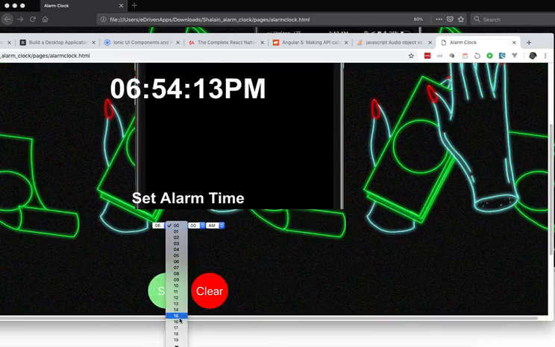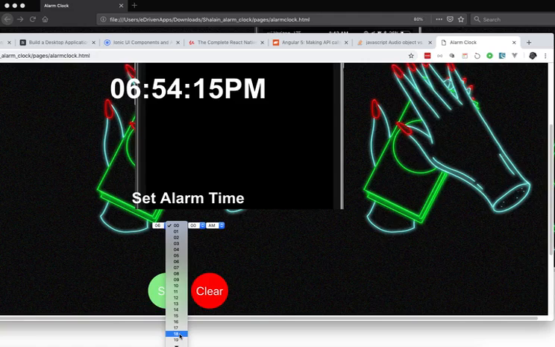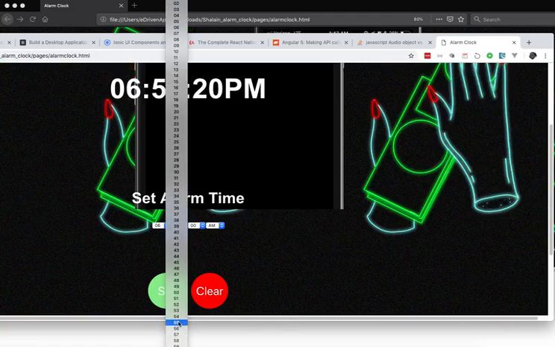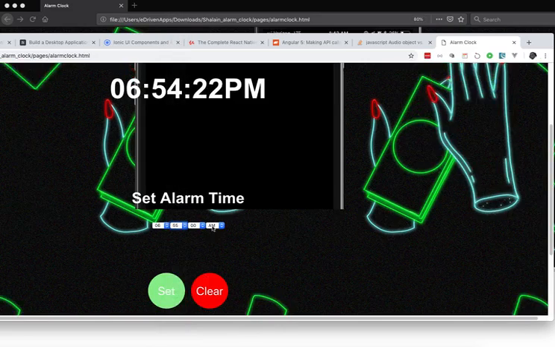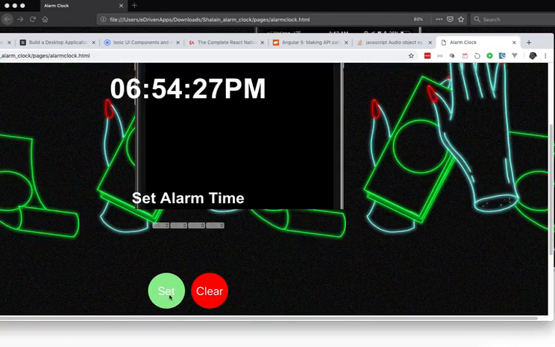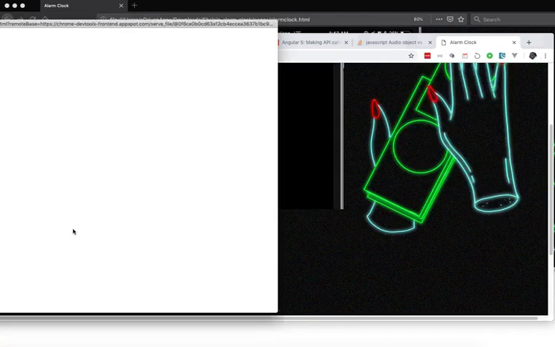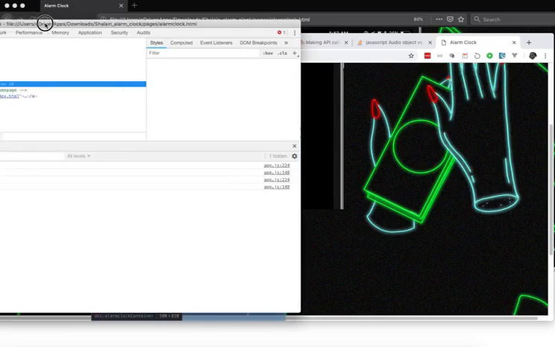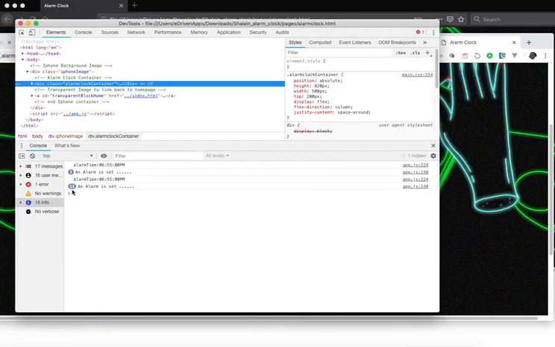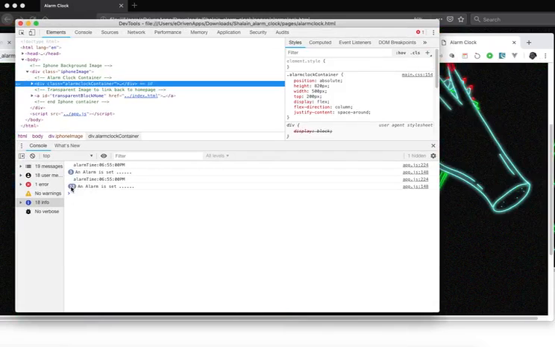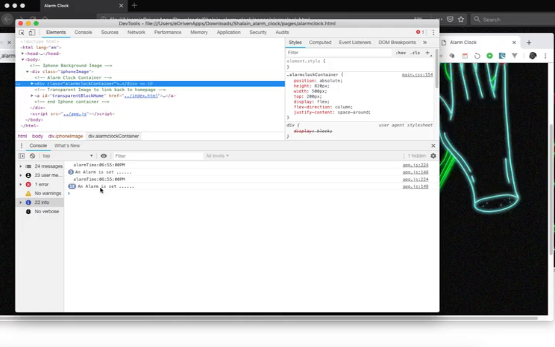Six. I'll do 50, 55 p.m. Let's inspect here. Okay, it's working in Chrome. You can see it's telling me an alarm is set, alarm is set, alarm is set. But that's what it's supposed to do.